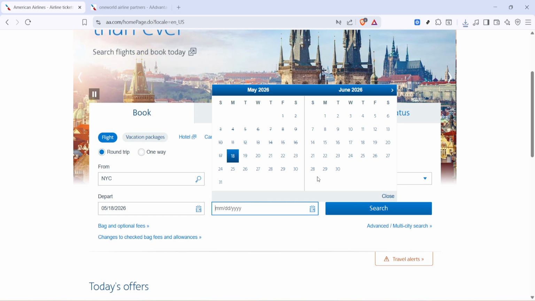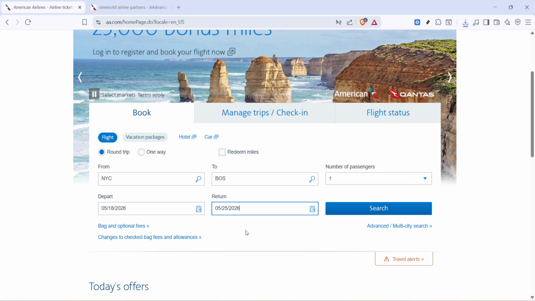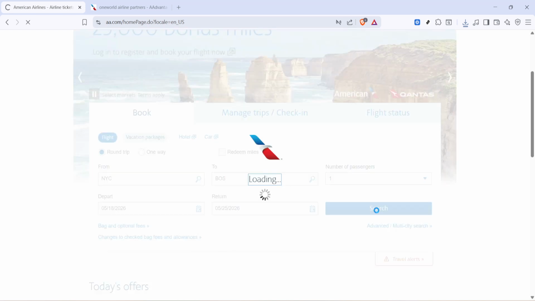Open the Depart Date picker and choose your outbound date. If your dates are flexible, glance across the calendar to see if nearby days offer better prices. You can also consider traveling midweek for potential savings.